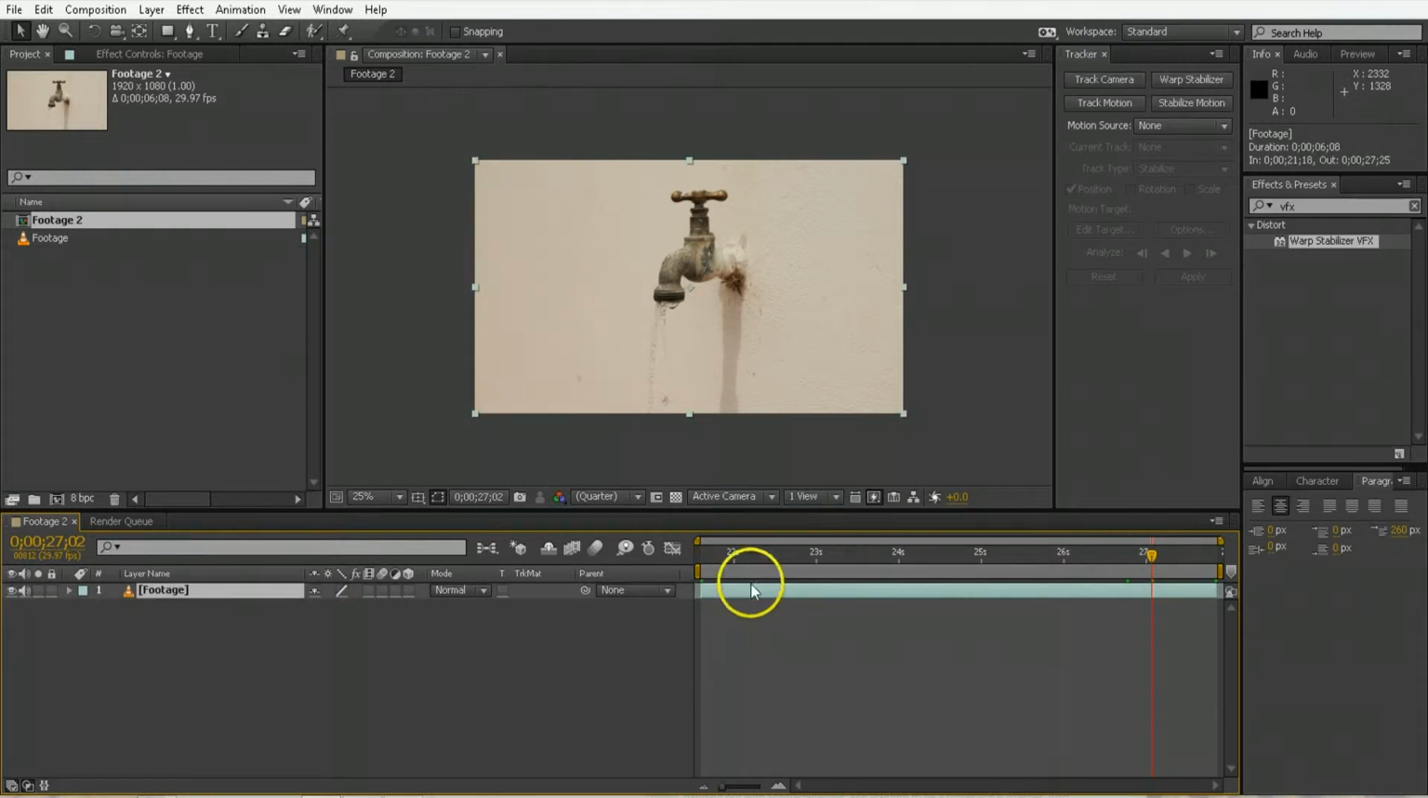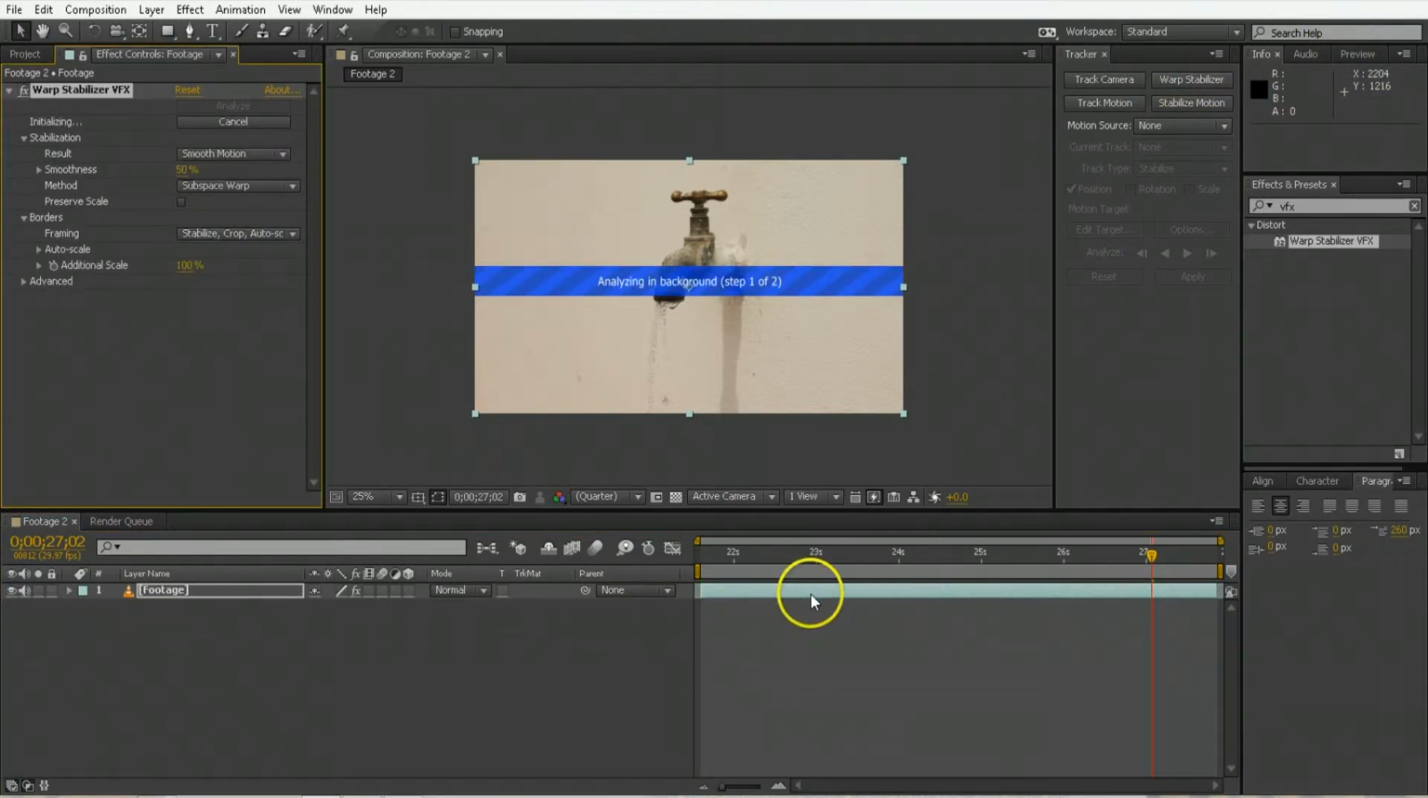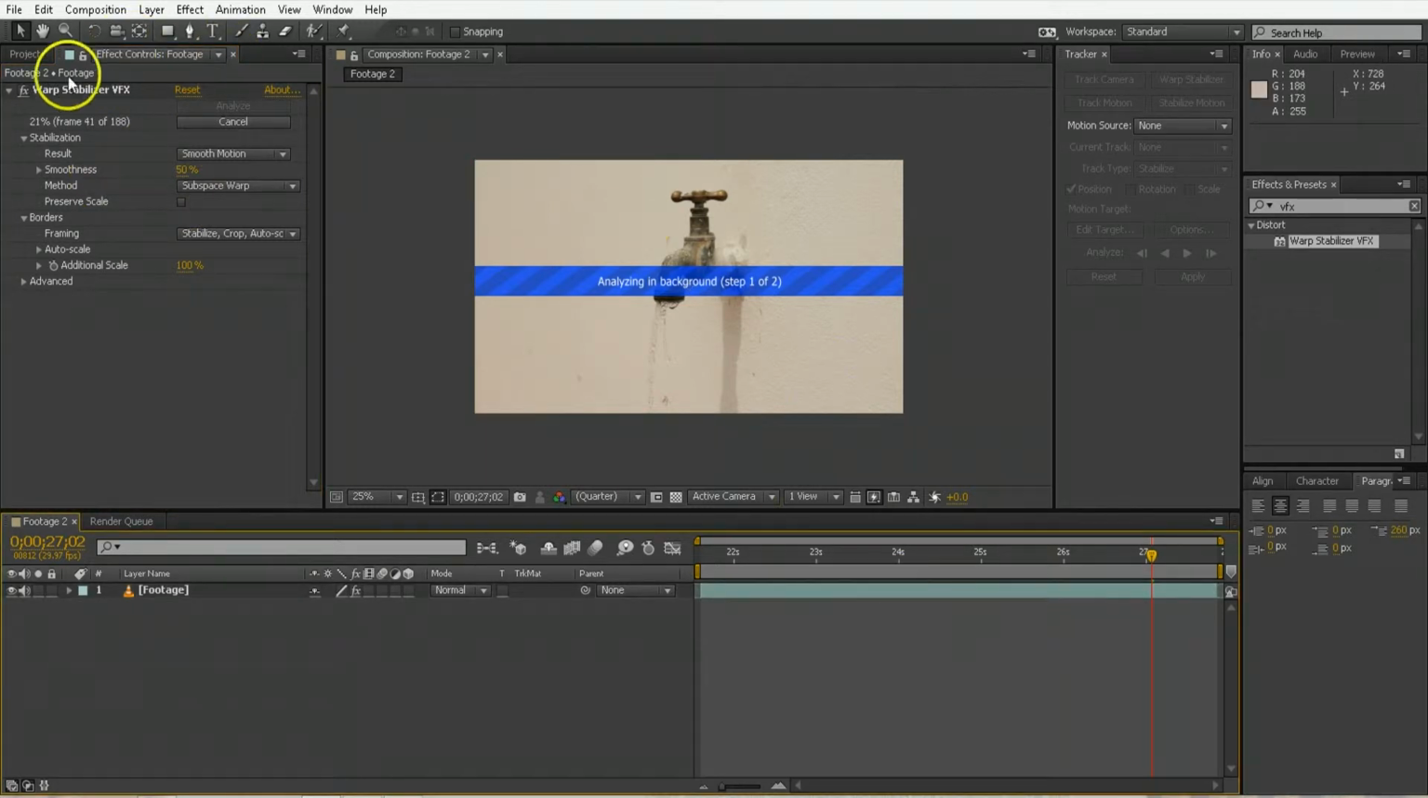So in order to apply the stabilizing, we're going to use the Warp Stabilizer VFX or the Warp Stabilizer button here in the tracker window. So either of these will apply the Stabilize VFX plugin to your footage, and this works in Adobe CS6, and there's an updated version in Adobe CC. So we're in Adobe CC here, so a lot of these features are going to be based around that update that is the Warp Stabilizer VFX.